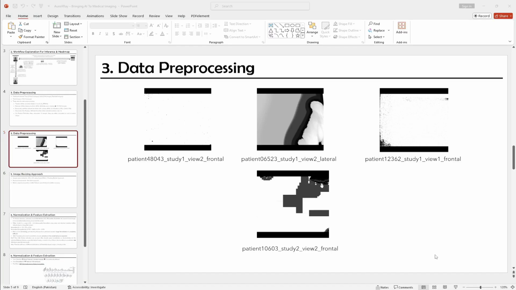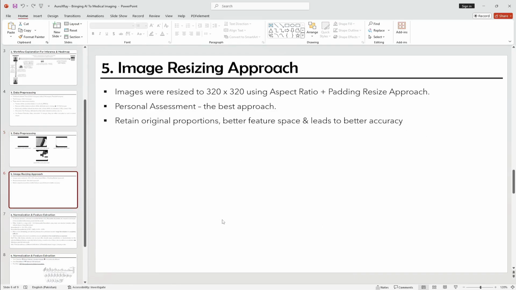Now for the image resizing, normalization, and the feature extraction. All the images were resized to 320 by 320 pixels, which is inspired by the original CheXpert paper. I actually did the experiment with other pre-trained models such as Inception v3, but DenseNet 121 completely outperformed it, including in my past experience with the NIH dataset.